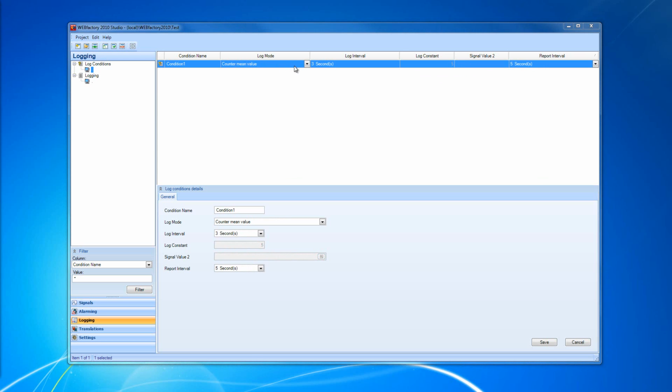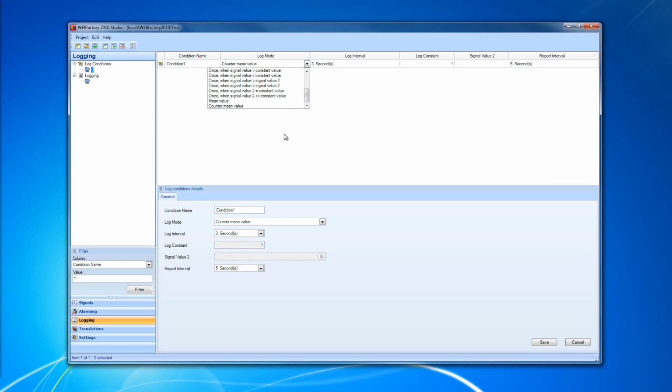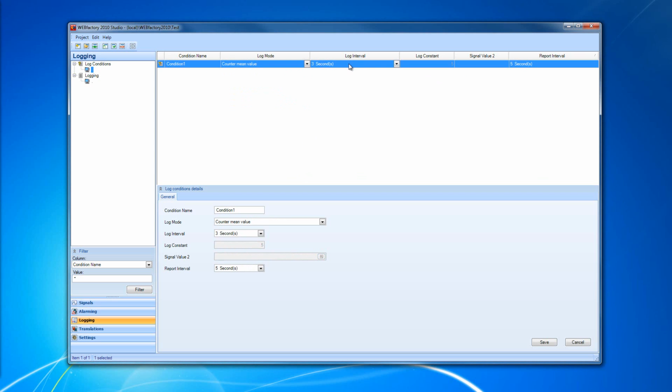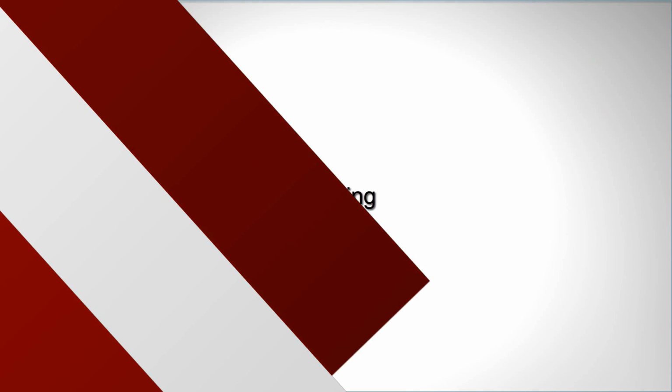Now, remember the mean value log mode. As I told you, the mean value is calculated using the logging interval and the report value. So this report value option is available only when the mean value or counter mean value log modes are selected. The mean value is calculated by means of the reporting interval, and it is issued at the end of the interval as a report.